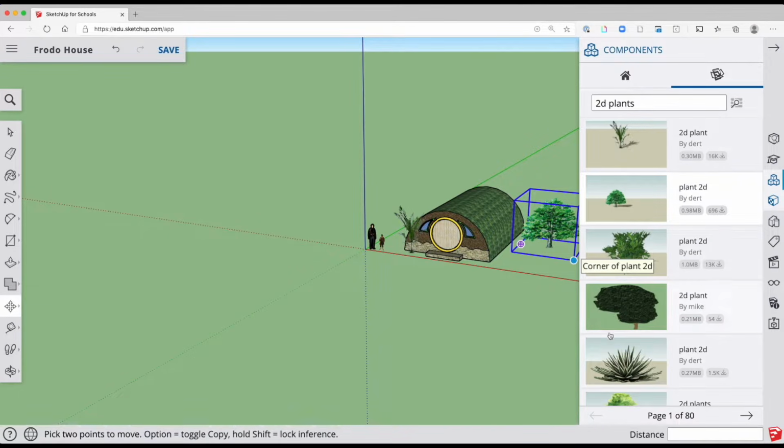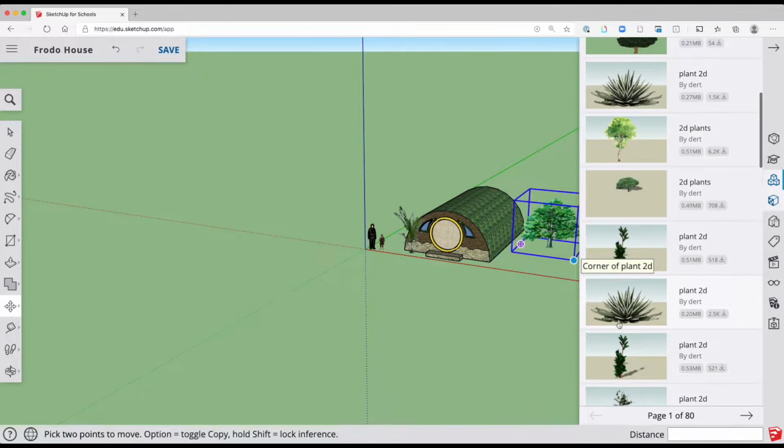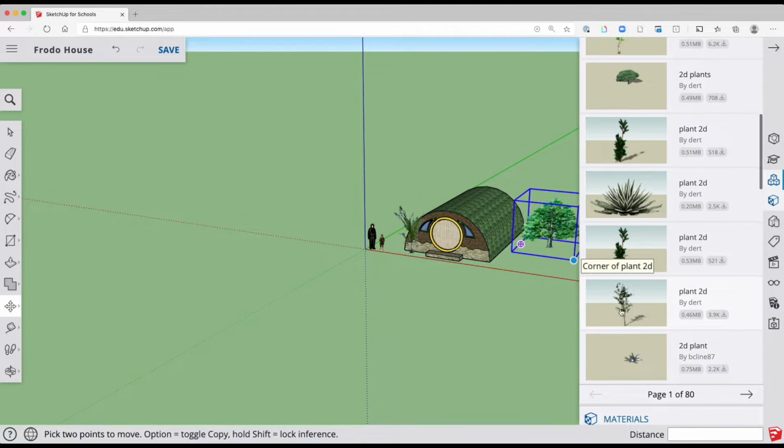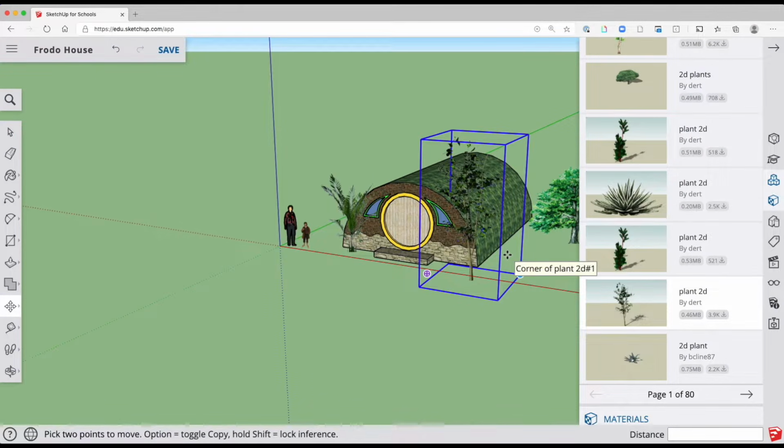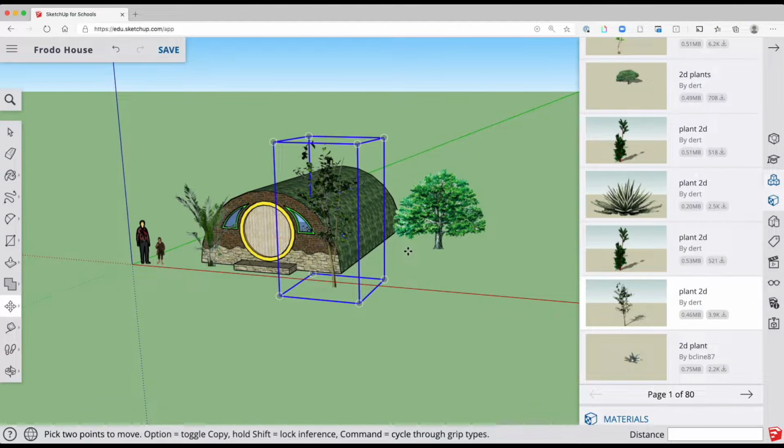And what I like to do when I bring in plants and objects from 3D Warehouse, oftentimes I will just download a few of them like this, and just take a look and see what they look like. You can always just erase them later if you don't like them. But so far, these first couple ones I do like, so I'm going to place these in front of my Hobbit house like you see here.